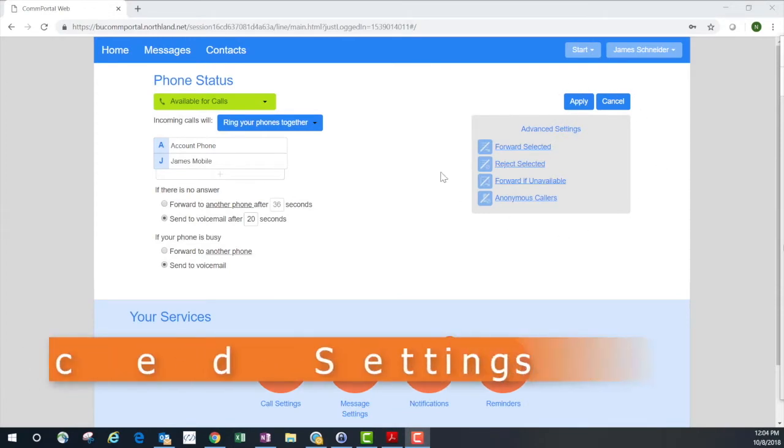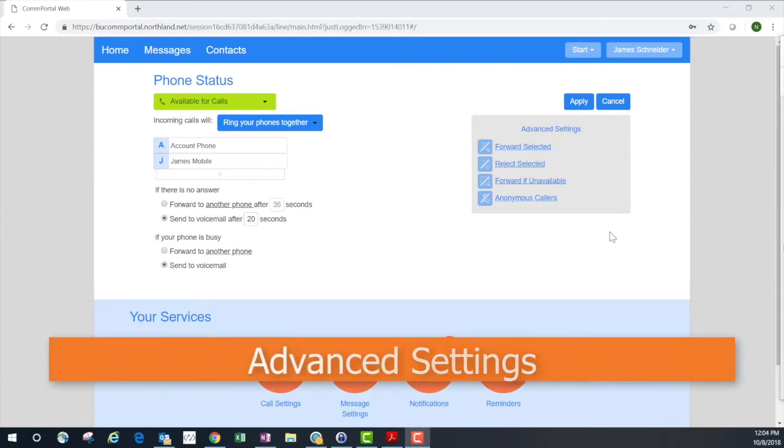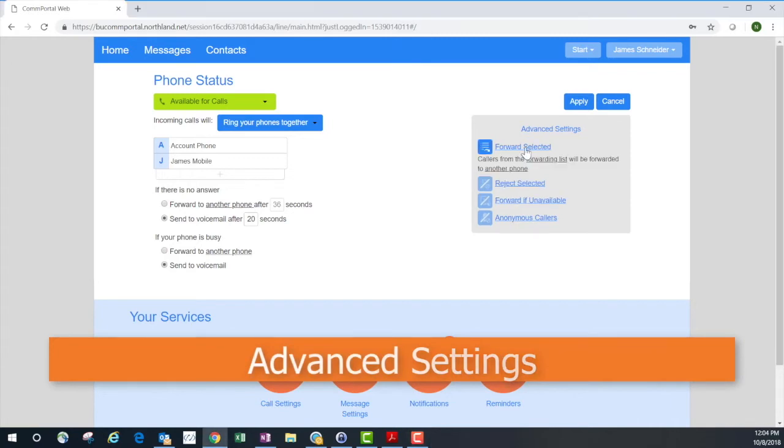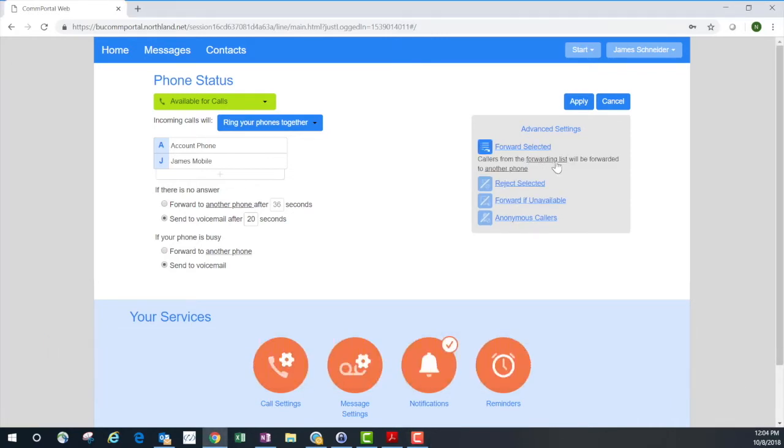Now let's explore the advanced settings features. Forward selected lets you choose to forward specific callers to another phone number. Choosing this option will let you create a list of specific callers. Keep in mind that callers on this list will not be forwarded if you're on Do Not Disturb or if they're already on the Reject Selected list.